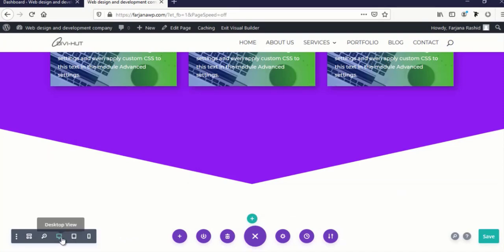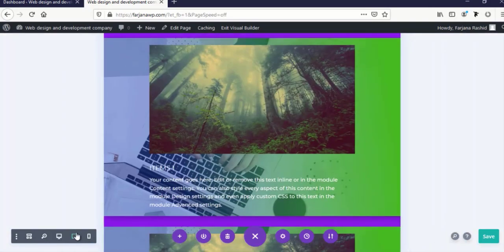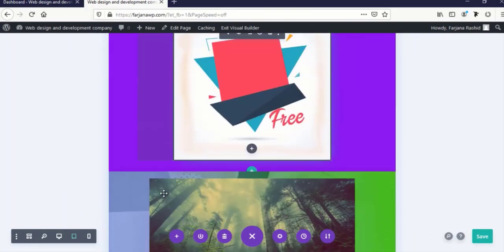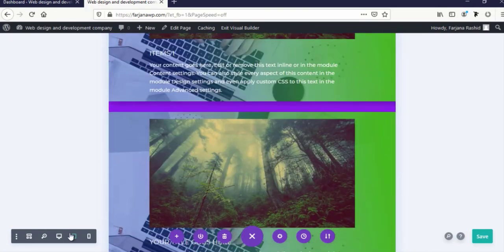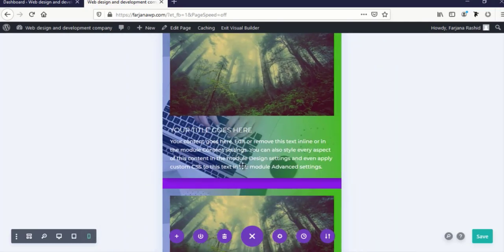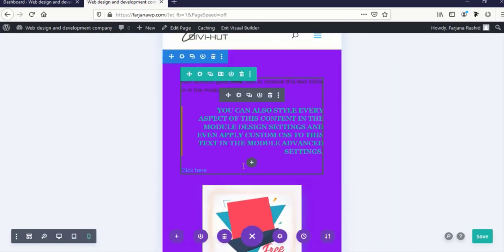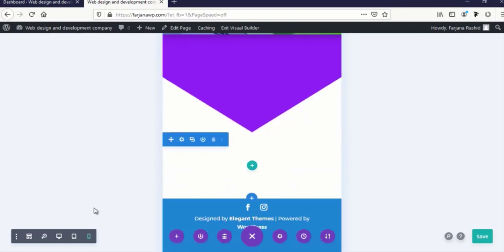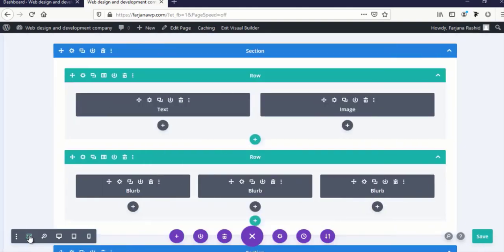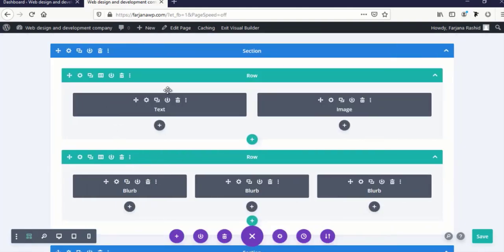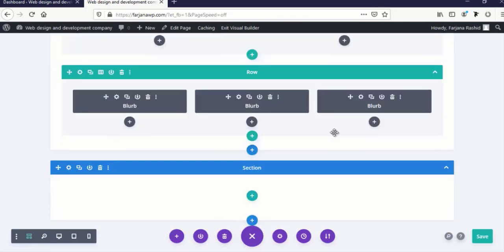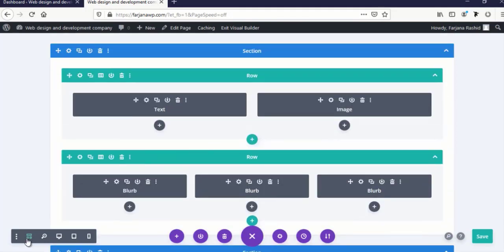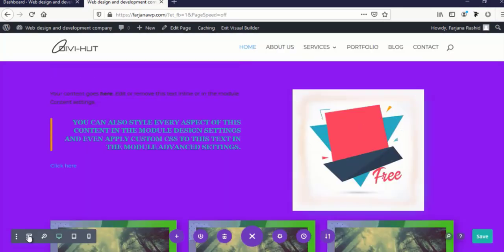And on the left side, clicking on this icon gives the tab view. So when we click on this tablet icon, we can see our tablet view from here. And clicking on this mobile icon, we can see our mobile view from here. And when we click on this icon, we can see the wireframe mode for our design. So that's it for now.